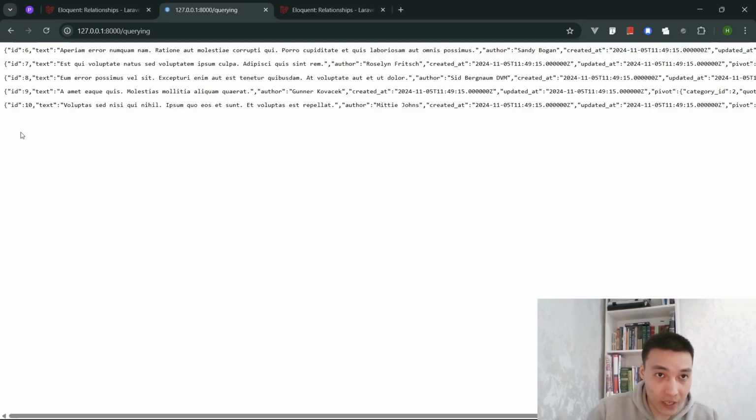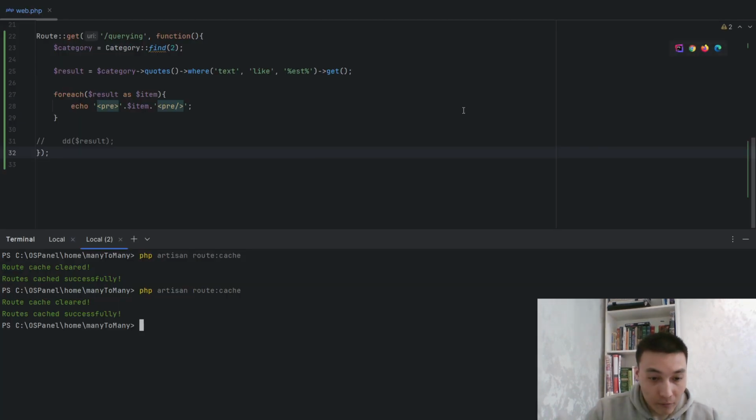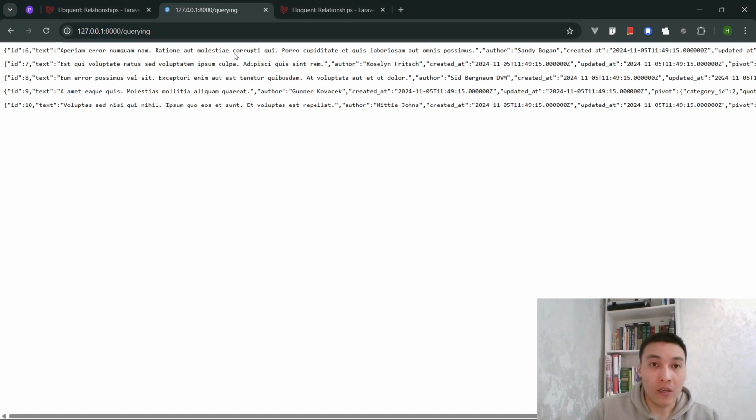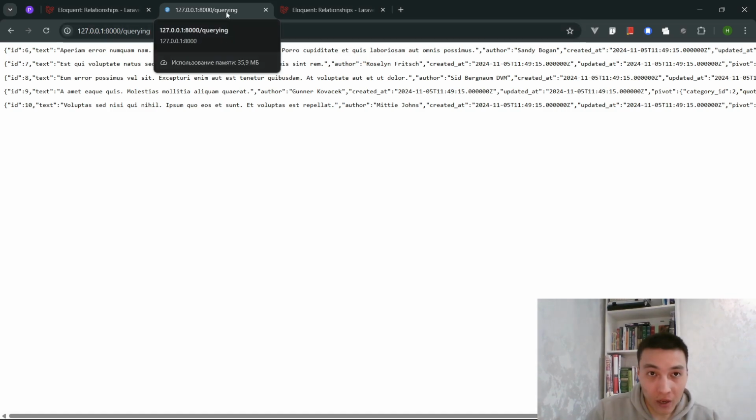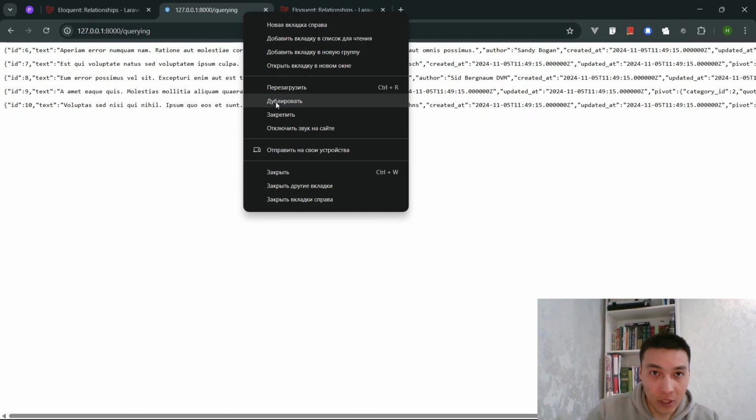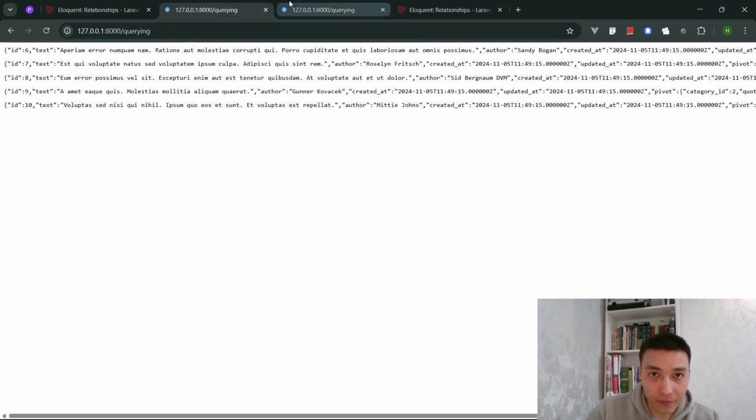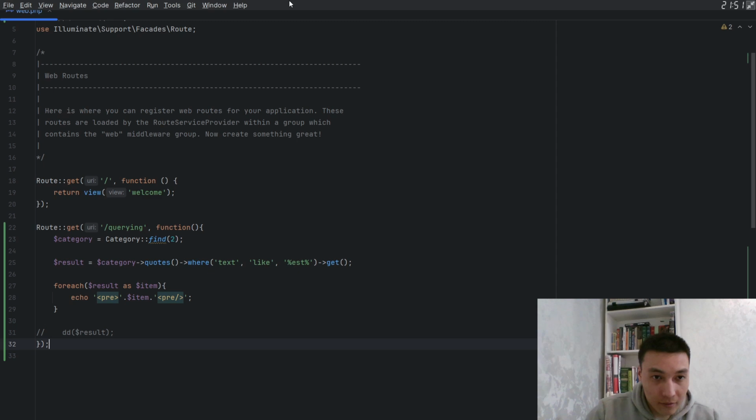So yes, we have five items which contain est in their text. This est, this est. Okay, but let's duplicate this tab. You will know the reason a little bit later. Just duplicate the tab. Yes, and let's try the orWhere method.